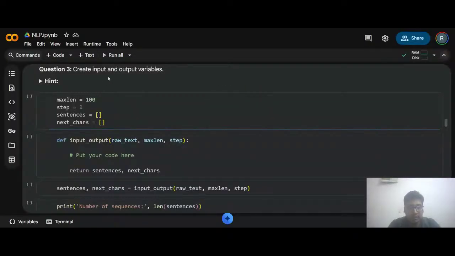Here, create input and output variables. So we need to create input variables and output variables. What does it mean? For our LSTM model, what we are doing actually.